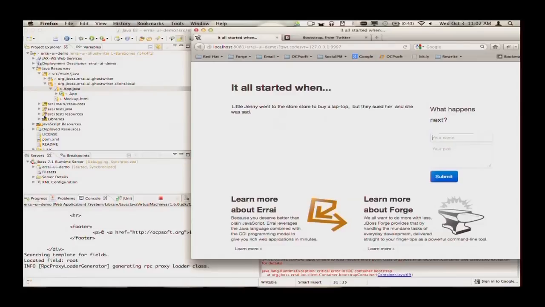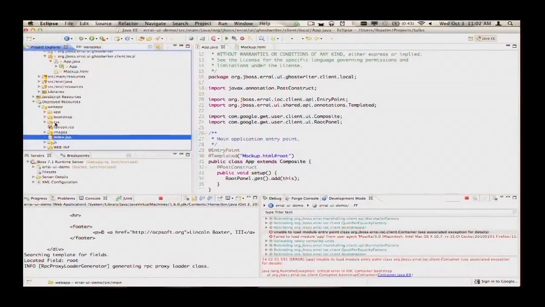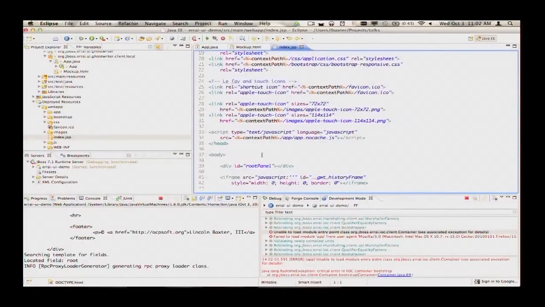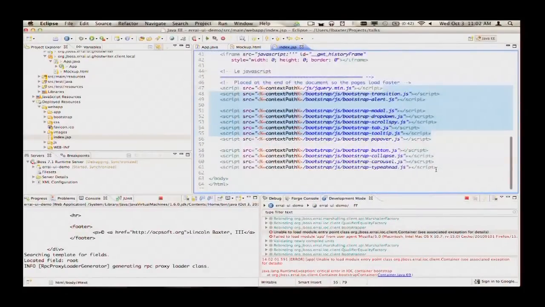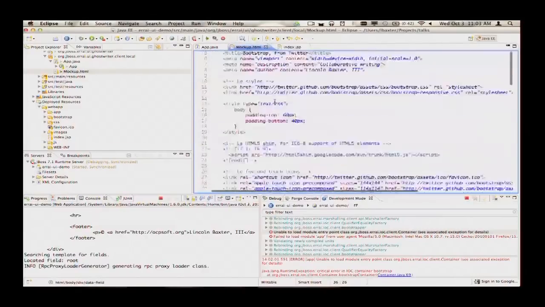And there's a little bit of stuff that I've done here beforehand. Every GWT application actually needs a host file. In this case, we have a JSP that's just going to be displaying our style sheets and our JavaScripts for this template. I've already done that for you. Here's all the bootstrap JavaScripts, and the styles are up here. It's just like we have in the mockup file here.